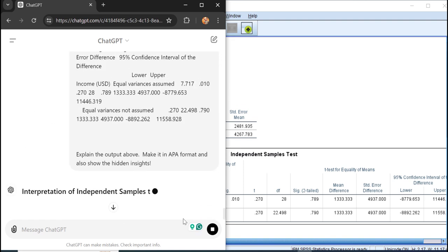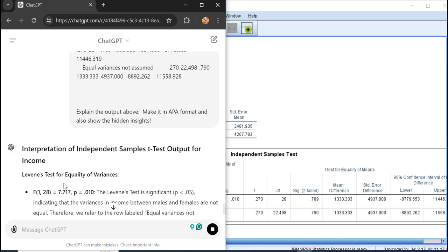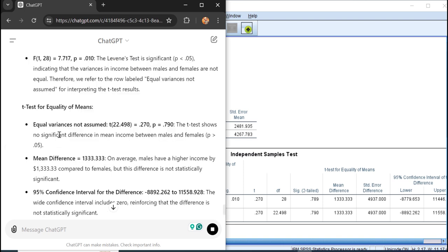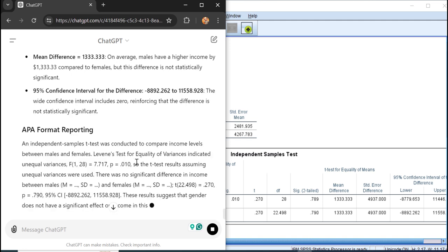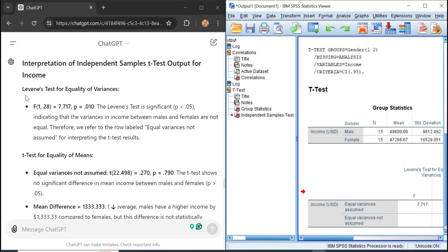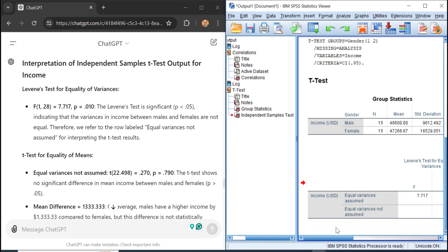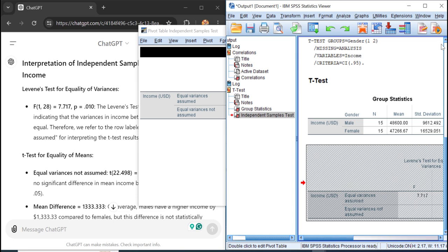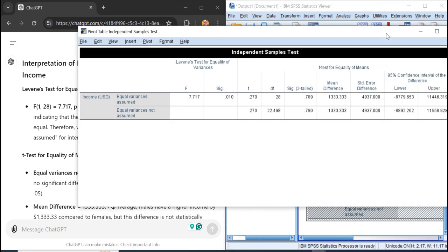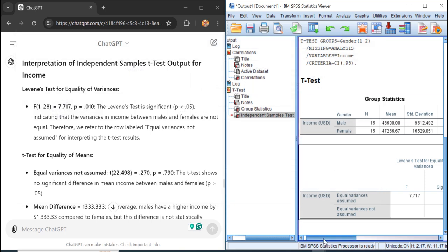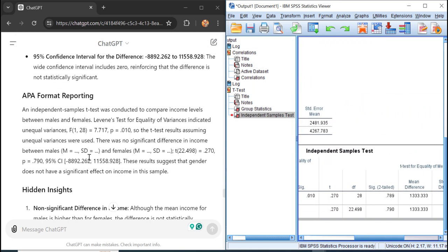Just wait until ChatGPT finishes the task, and you can see ChatGPT explain the table one by one clearly in detail, and also make the report in APA format. Let's see Levene's test for equality of variances. Levene's test is significant because the result is less than 0.05, indicating that the variances in income between males and females are not equal. Therefore, we refer to the row labeled equal variances not assumed. So we will use the second row, equal variances not assumed, to interpret the result correctly, because the variance assumptions are not met. And let's go to the APA format reporting.